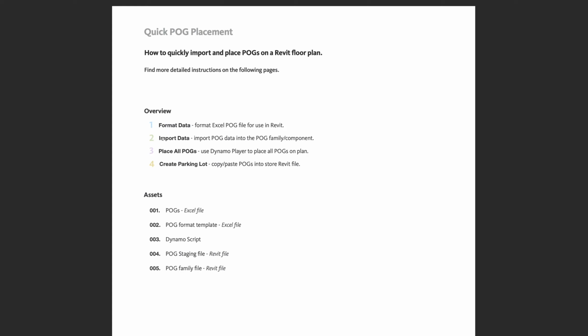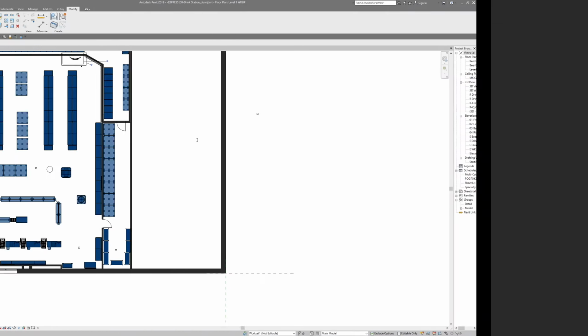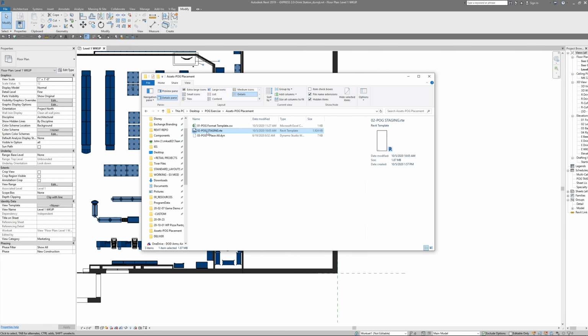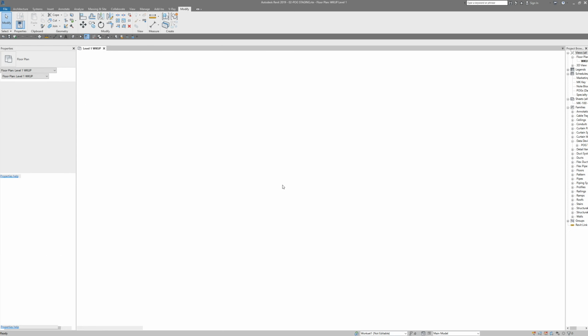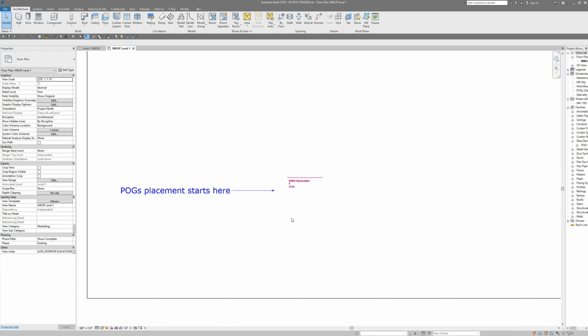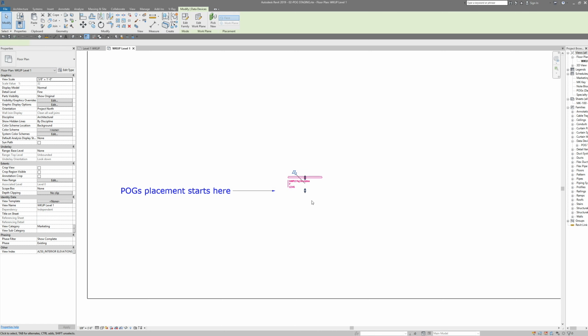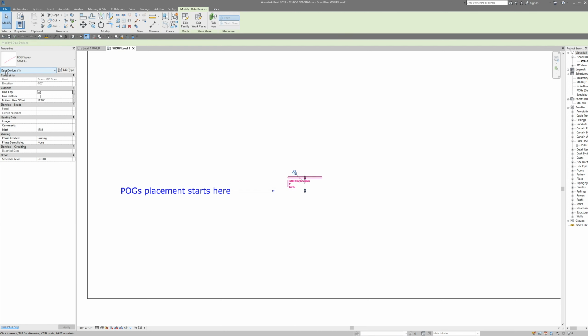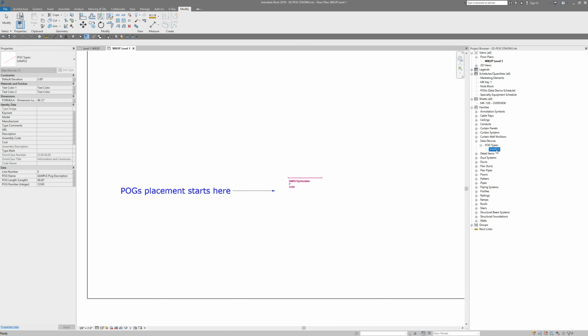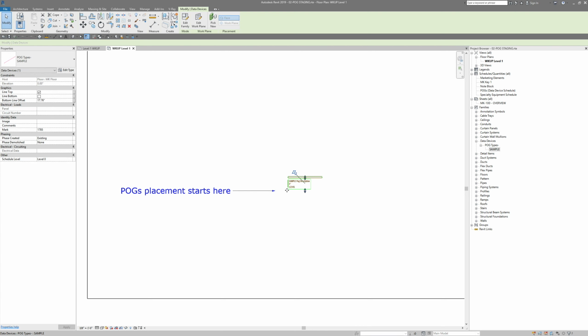So we're going to move on to step 2 right here, which is importing our data. When we go into our asset folder here, we're going to look for this file called POG staging. We're going to open it up. It's going to be a Revit file. If we scroll down to the bottom of this floor plan or sheet, you'll see here's a POG. It's a data device. That's the kind of family it is. And if you come over to the side here in the families, you can see that there's only one in here right now.